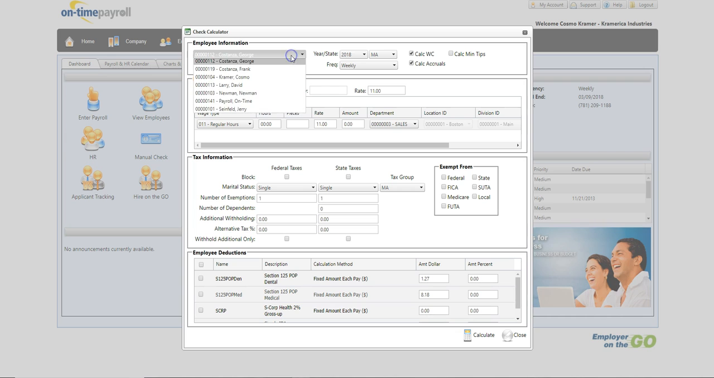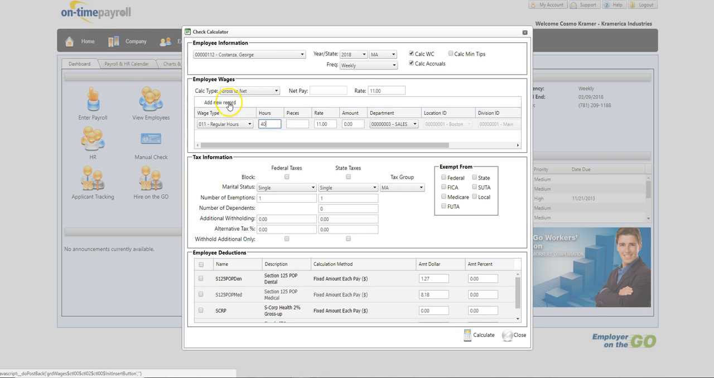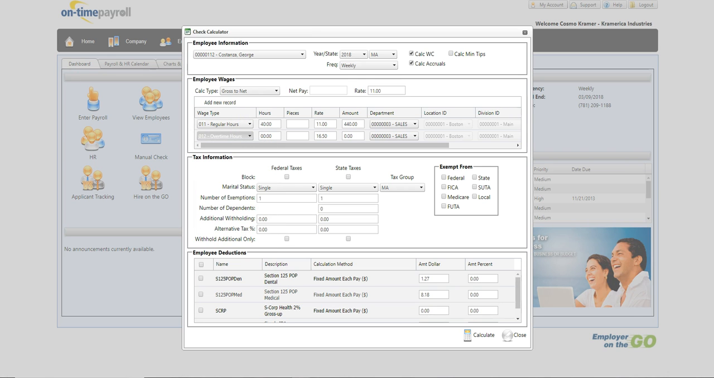You select the employee name from the drop-down menu at the top. Make sure the calculation type is gross to net. And right here, you can type in the number of hours that they worked. If they worked some overtime, add new record, and you can put in the overtime like this.